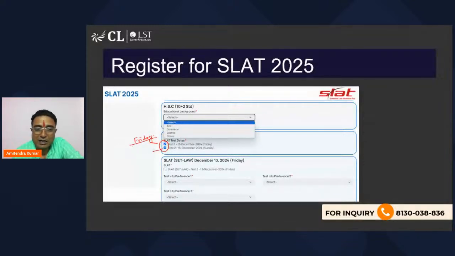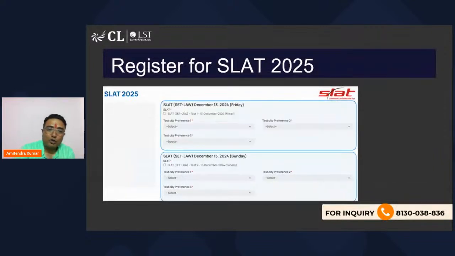The second test is on a Sunday. Just to remind you, you can give both the tests. The best score will be considered. What I have done is I have selected just one for myself, and then I'm moving on. This is how it will appear for everybody. Once you select the date, if you have selected both, then both options will appear. Otherwise, only one option will appear. Here, once you select this checkbox, your test city preferences are to be given.